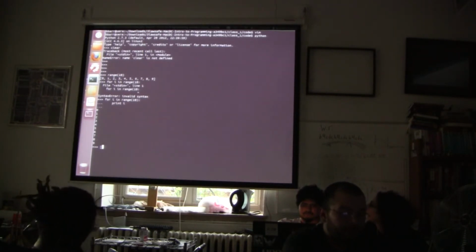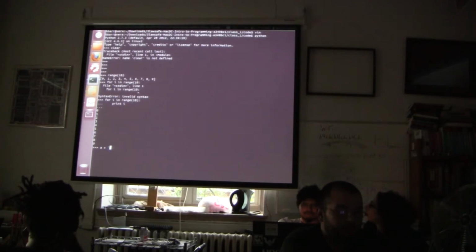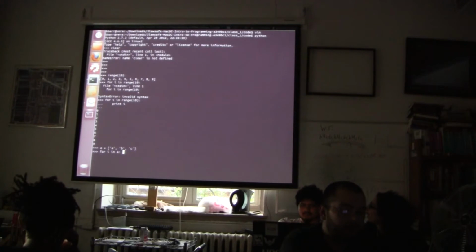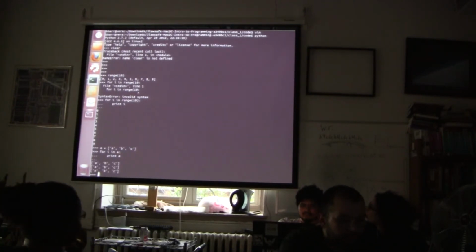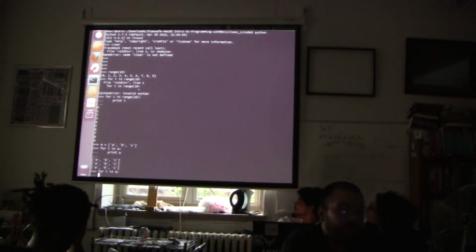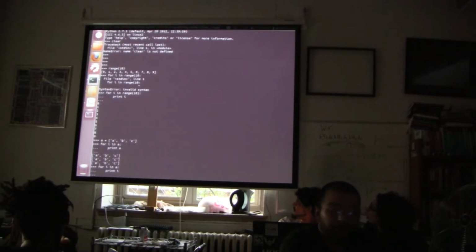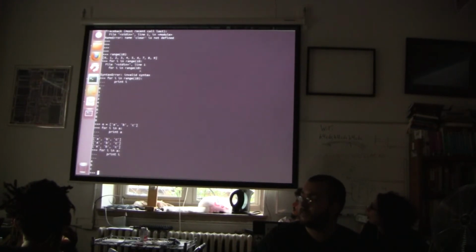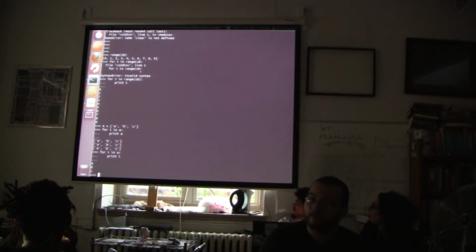So if we just did something different, like A equals A, B, C, instead of getting indexes here, for i in A, print i. Oh, print i, right. Dangers of live coding. It prints the actual elements as opposed to the index. So that's the difference between normal languages and Python.